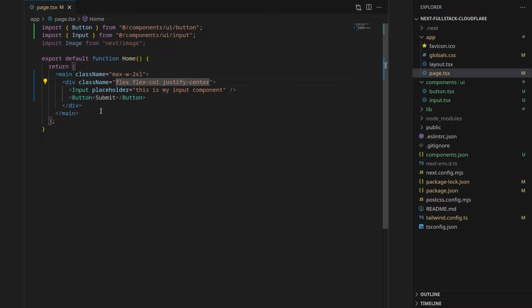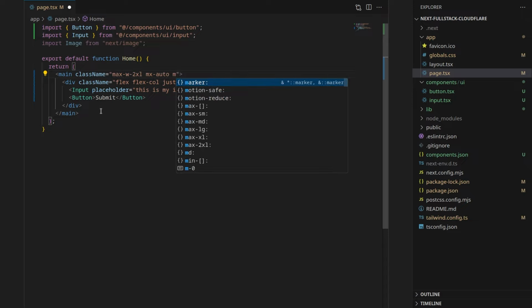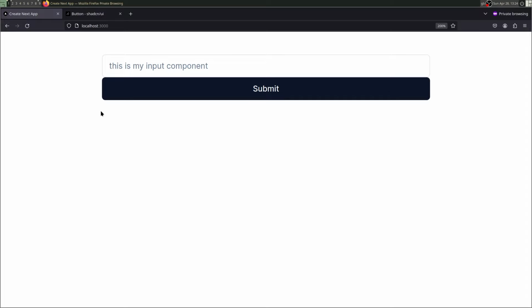Remove the space here. Nice. Let's do a margin of auto. Let's see what this looks like. Nice. And let's add a bunch of padding on the side. Let's do padding 10 everywhere, just so it's in a good place.